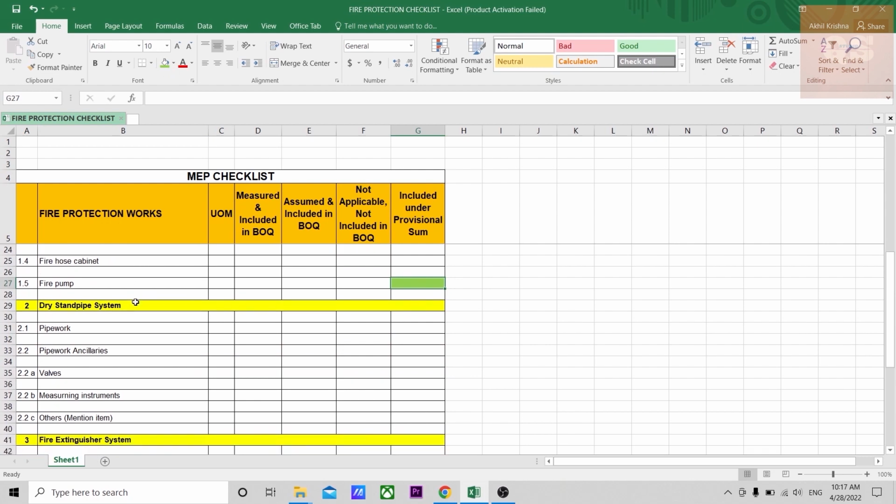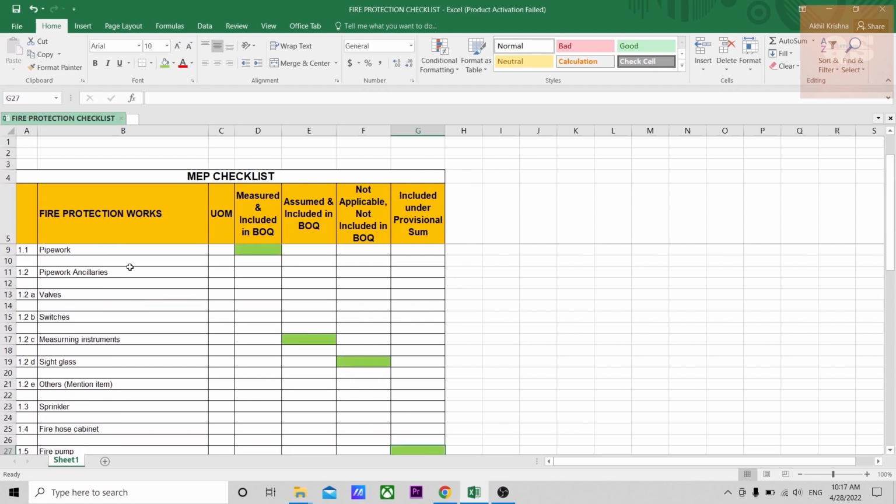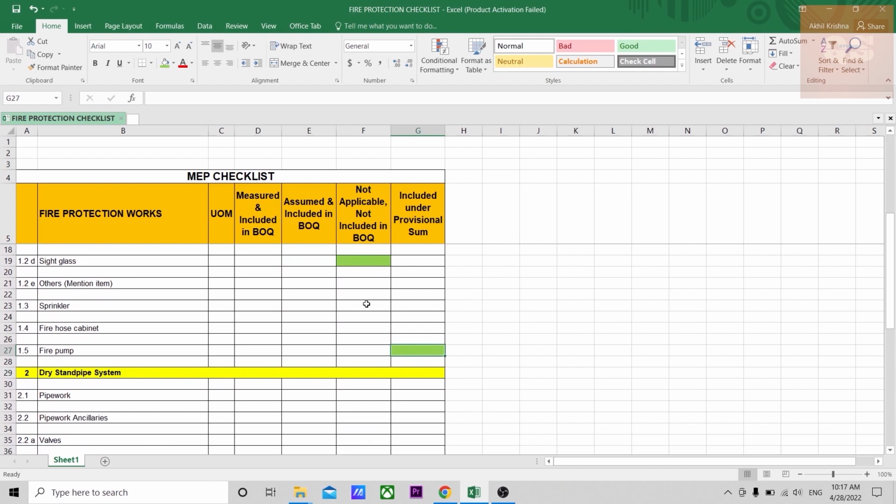So once you're done with it, you will understand what you have included, what you have not included, and where you have included it, whether under provisional sum or inside the BOQ, and which were the items that were not in the BOQ.